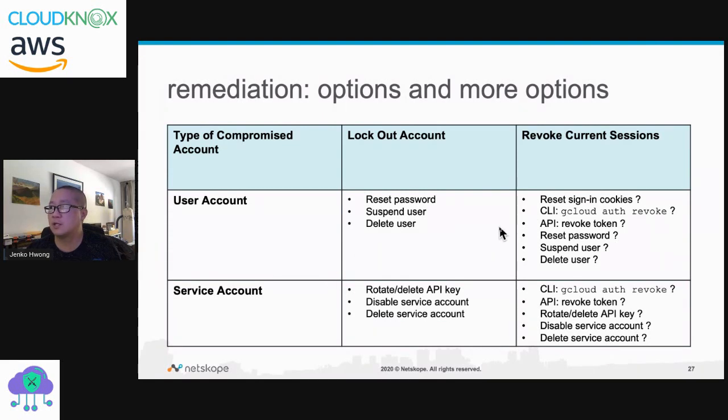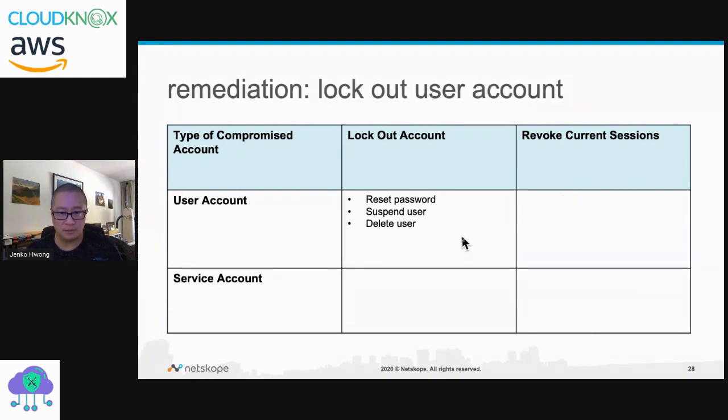So here are some of the commonly available or known options. Let's go through them one by one. It's going to be a little bit of remediation bingo. As we go through this, see if you can pick out or suggest the best option, and I'll tell you mine.